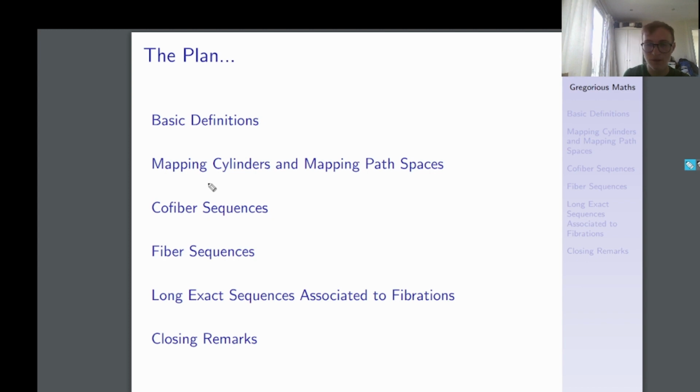But for today, the plan will be to go over some basic definitions. So, like, what actually is a fibration or cofibration? Talk about these mysterious objects which seem to be very important to us, i.e. mapping cylinders and mapping path spaces. And then for the second half of the talk, we will be clever, basically, and we'll construct some nice long exact sequences using the machinery that we have built up.